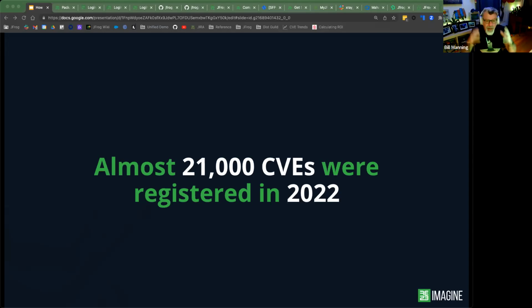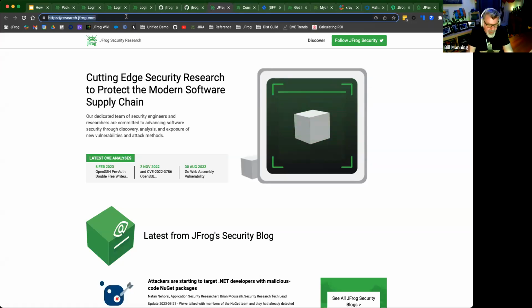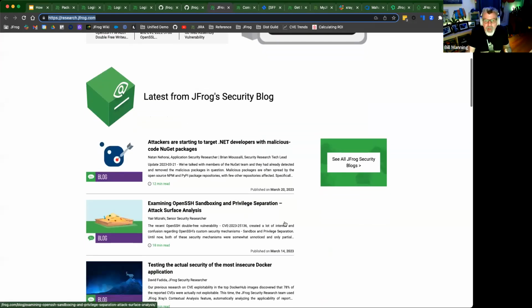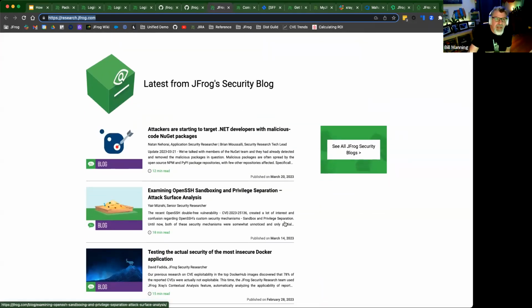Think about that. I mean, seriously, just so you know, JFrog, we are a CNA, right? We are a CVE number authority. We have a massive research team. And by the way, one of the things that I will share with you guys is that we actually do have a research page that's available with all the information on what we're doing and things that we found, and lots of great blog articles on how to protect yourself.